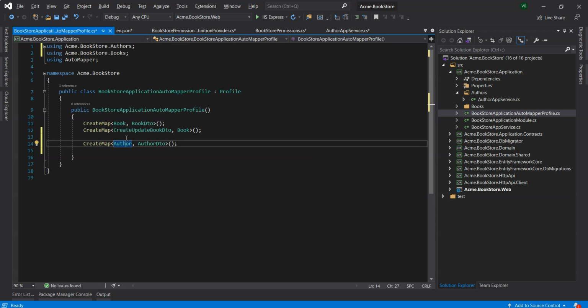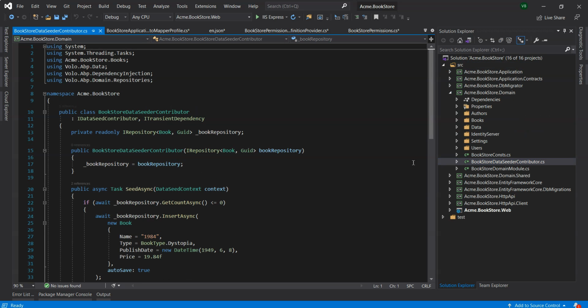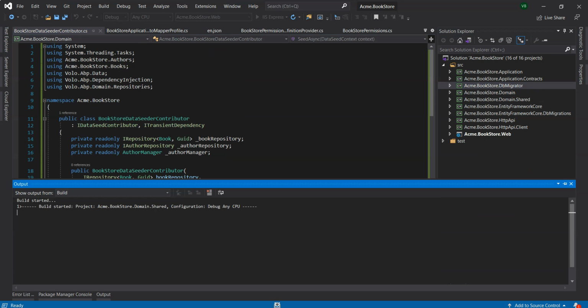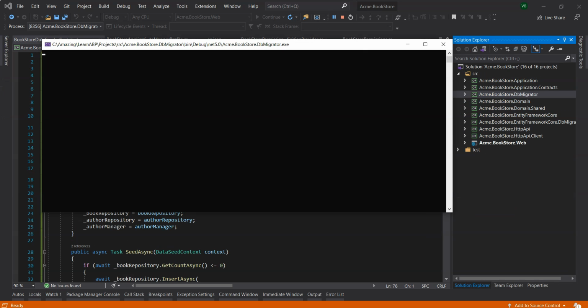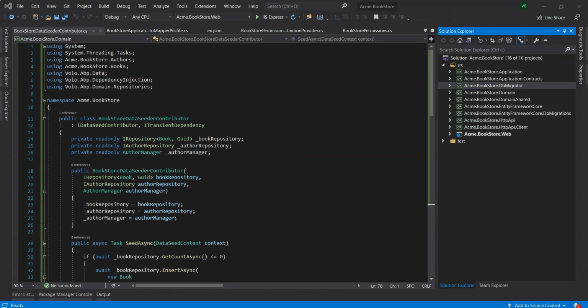As we did for the books before, it would be good to have some initial author entities in the database. This will be good while running the application for the first time, but also it will be very useful for the automated tests. Let's open the bookstoreDataSeederContributor in the Domain project and change the file contents with the following code. We can now run the DbMigrator console application to migrate the database schema and seed the initial data.